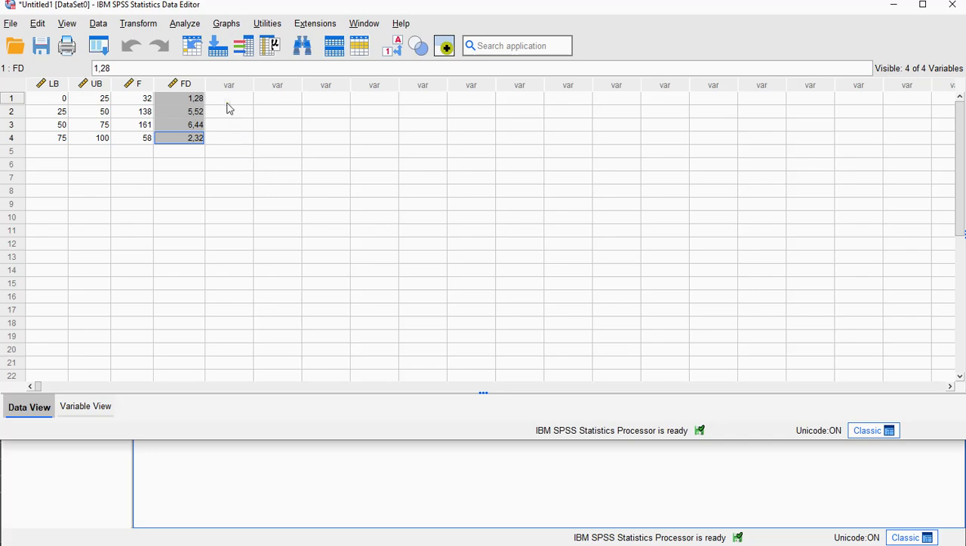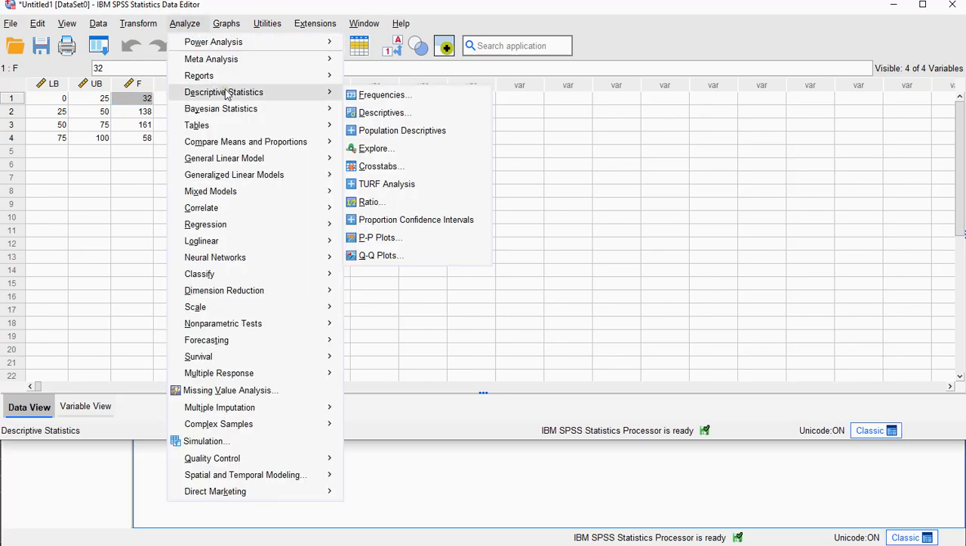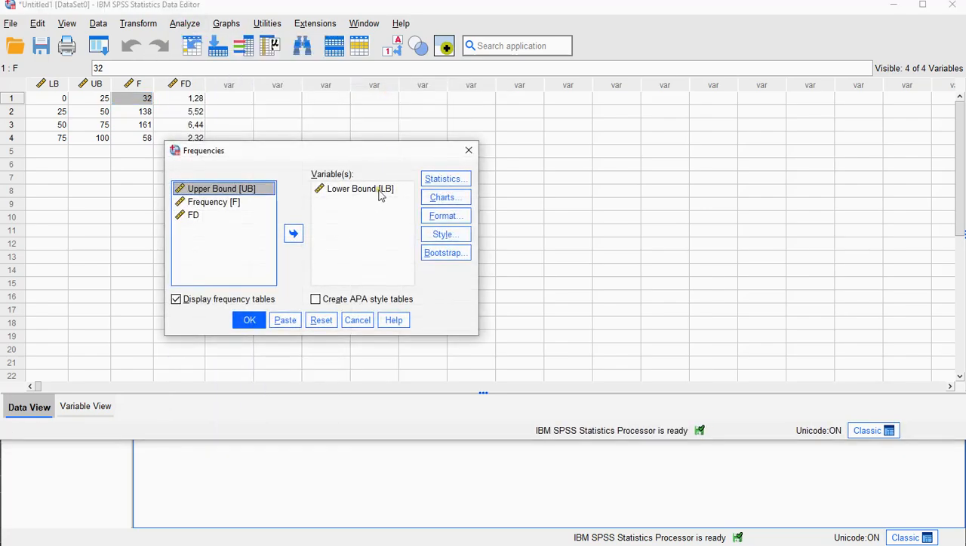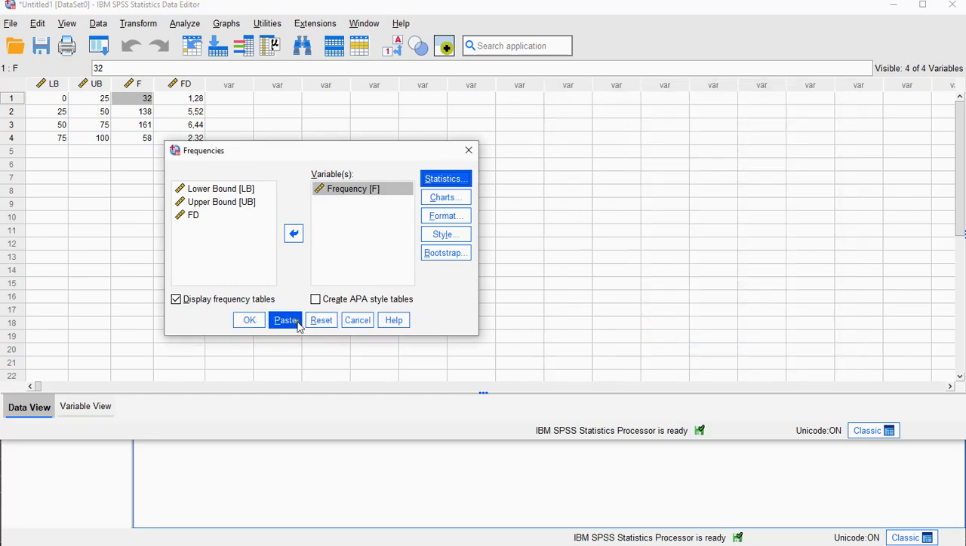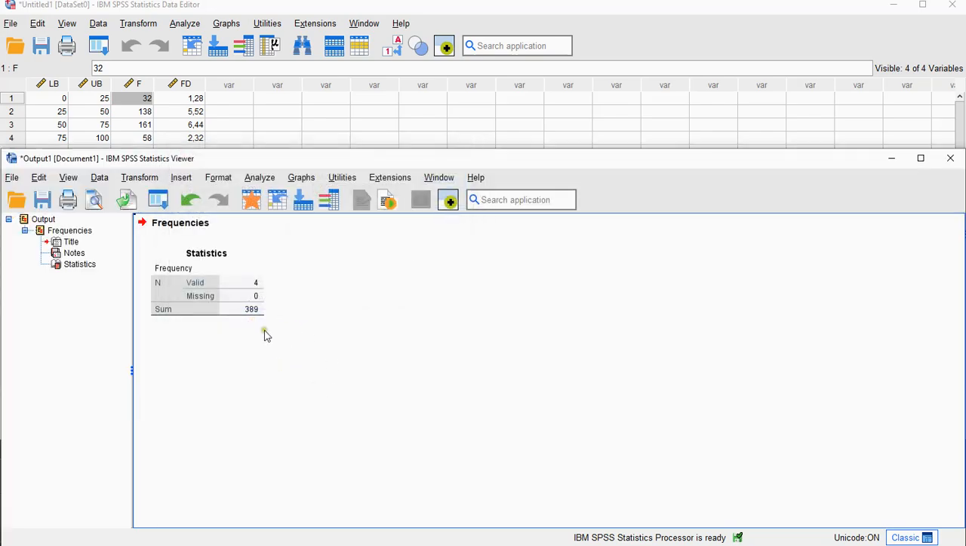If you also want the relative frequency density, what you could do then is divide this by the total sample size. So I can quickly get the sum of this by doing analyze, descriptive statistics, frequencies. Remove this one. I want the frequency sum, so statistics, and then make sure I want to see the sum. Continue. I don't need to see the frequency table, so click on OK. And apparently there were 389.